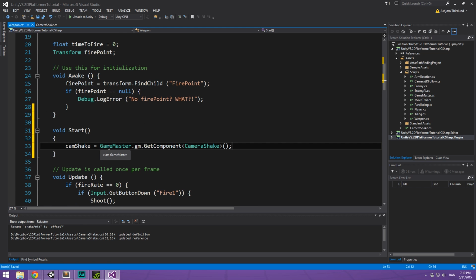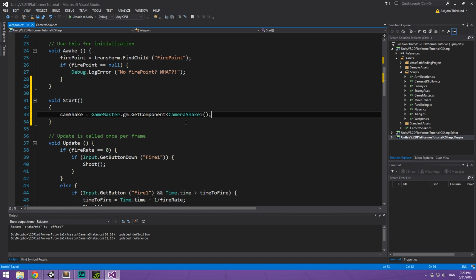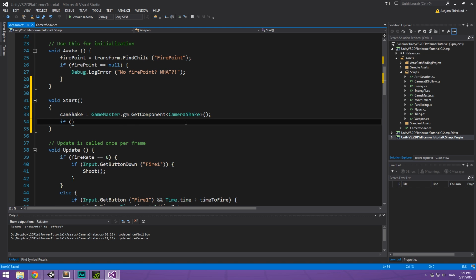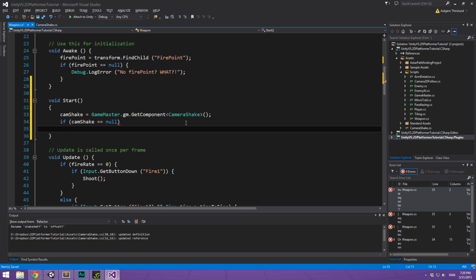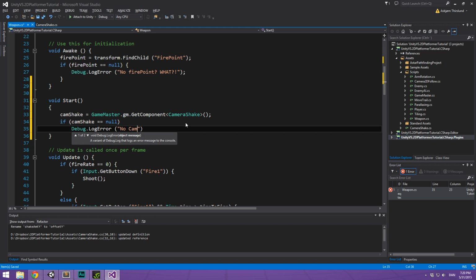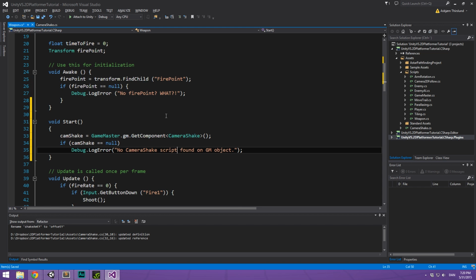So now down here, we'll just write out an error if that didn't work. So we'll say if cam shake is equal to null, then we'll simply Debug.LogError, and we'll say "No camera shake script found on GM object." So that should be pretty descriptive.